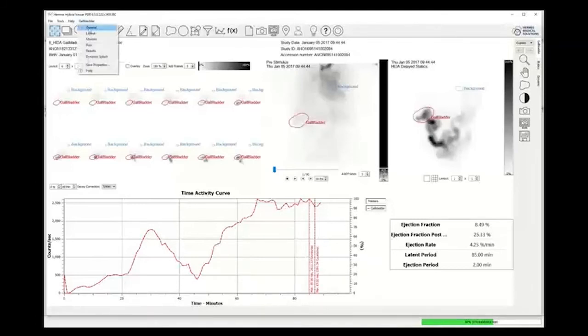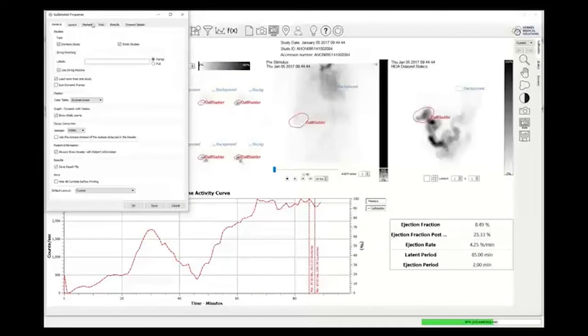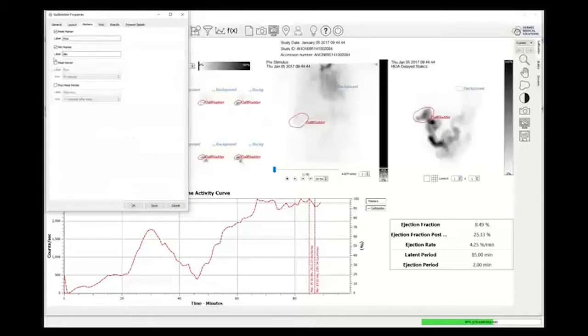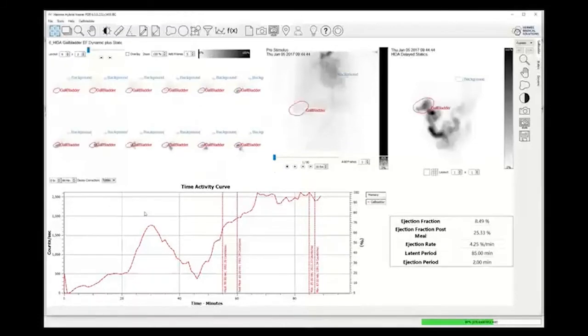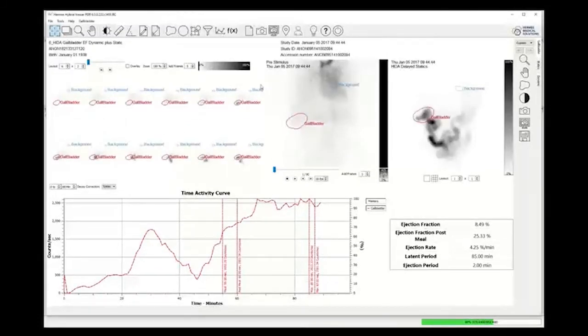Also, you do have some options for additional markers within here, which was something that was put forward as an improvement suggestion. So meal markers, for example, you can now add those on however you require as part of your workflow.